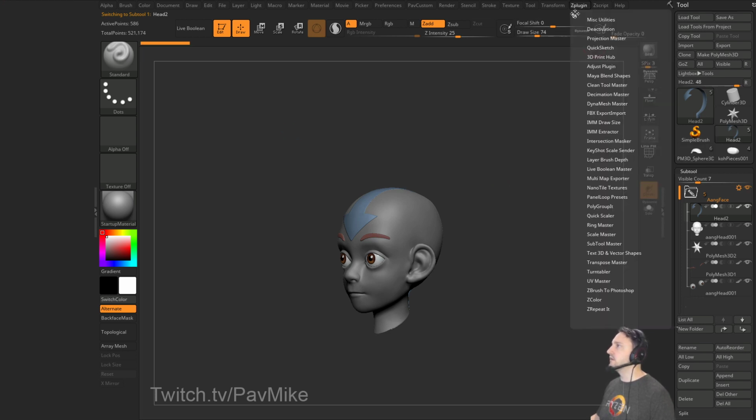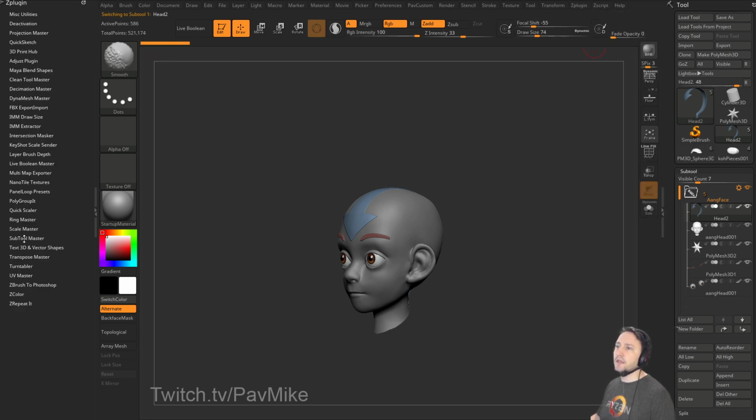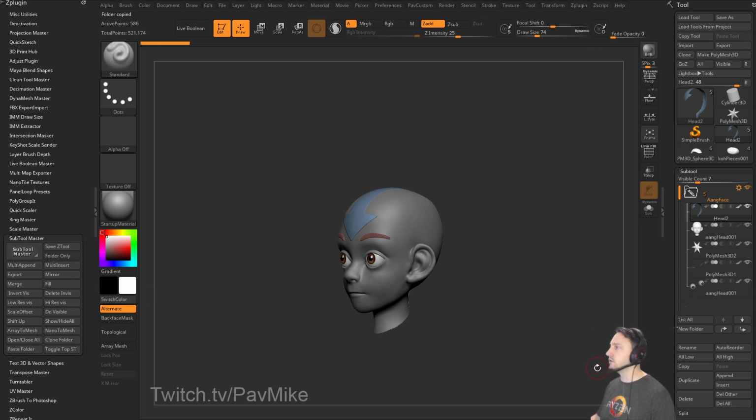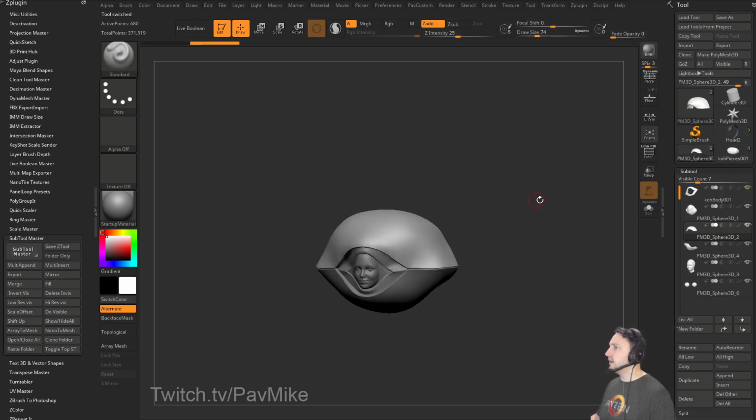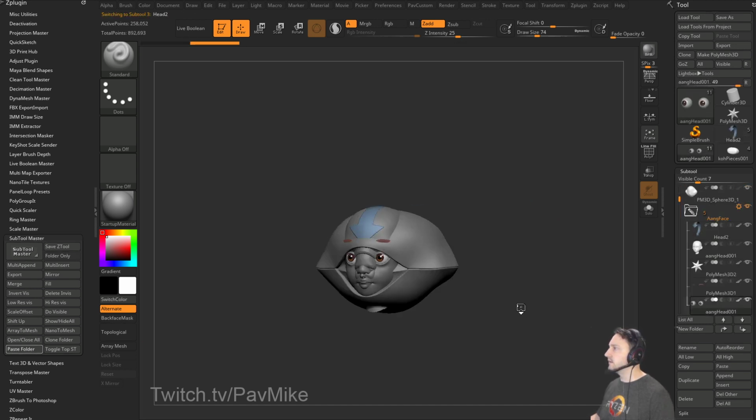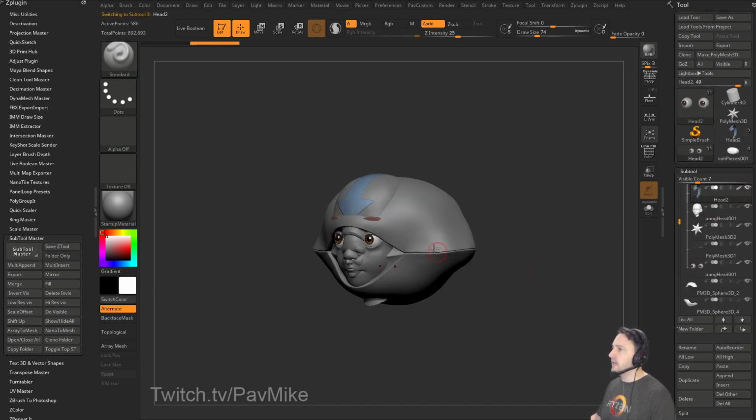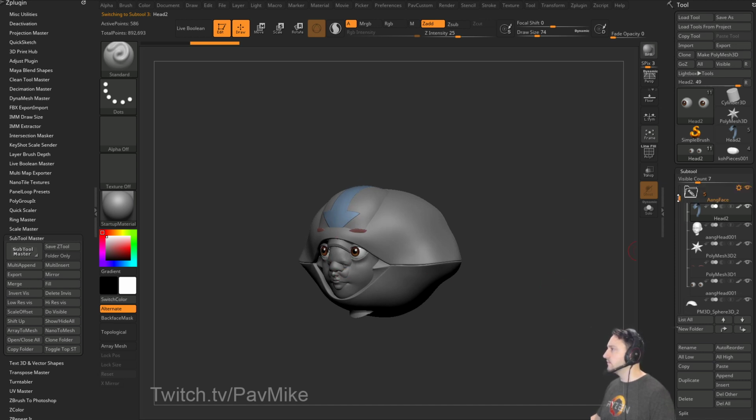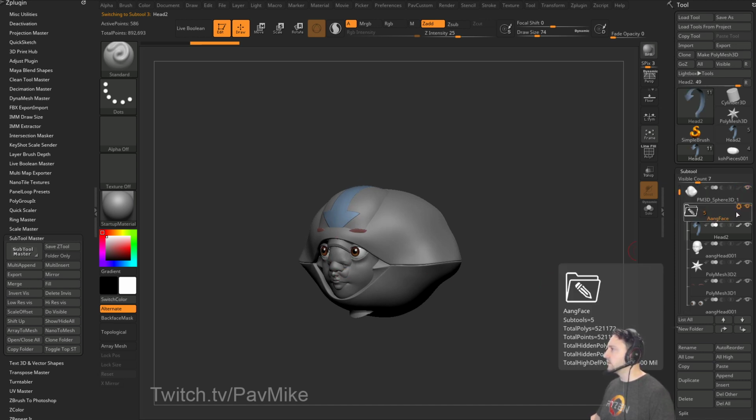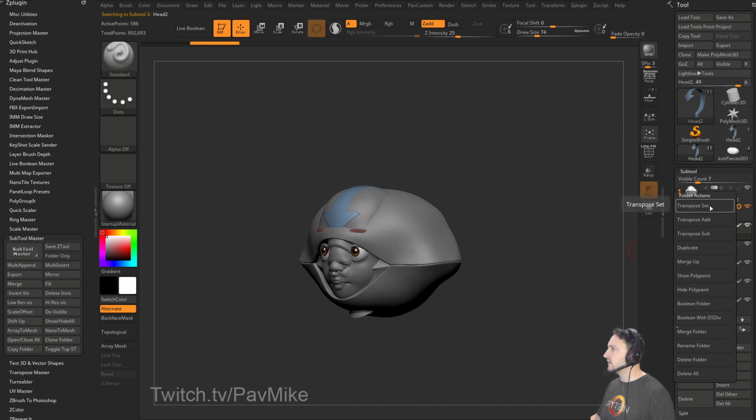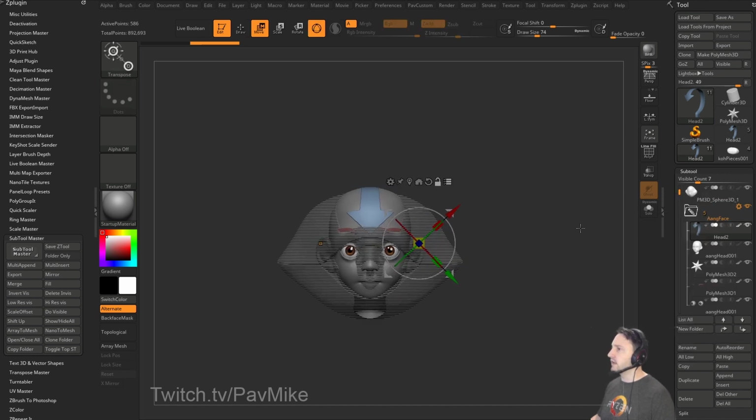So I'm going to go in here to ZPlugin, Subtool Master, and we're going to say copy folder. Then we're going to go here to the body, and we're going to say paste folder. And then I'll go ahead and paste that entire folder. Now his head's a little big for this scene. That's okay. So we're going to go up here, and we're going to say this little gear icon. We can say Transpose Set, and then I'll go ahead and just grab all of those folder pieces.